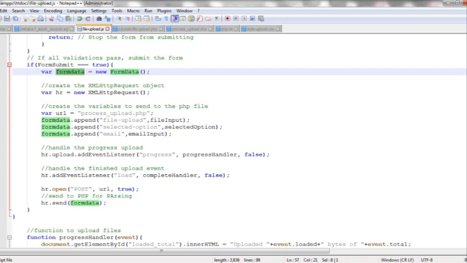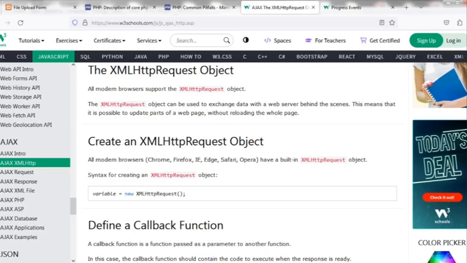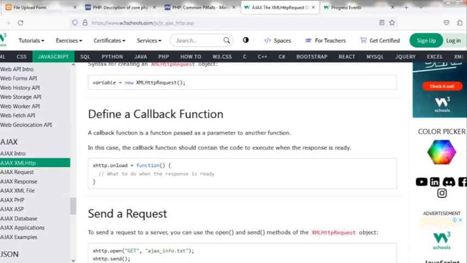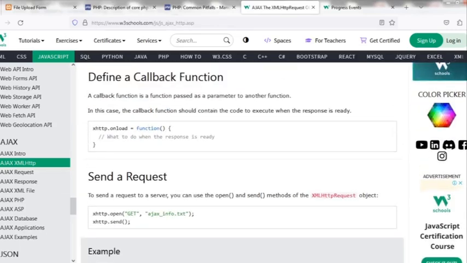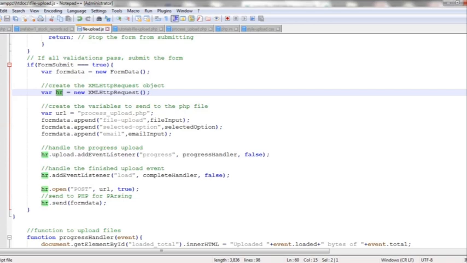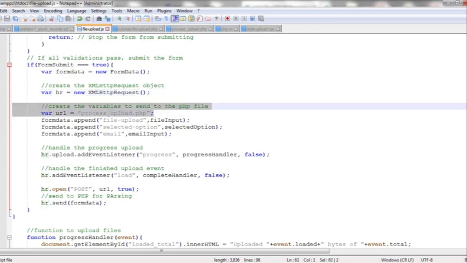I created an object reference for the form data, and I've also created an XMLHttpRequest object and assigned that to the hr variable. This is a post from W3Schools that highlights the usage of the XMLHttpRequest, and AJAX simply helps you send information without reloading the page. So I've created my URL, which is going to be the parsing script where I'm going to be pushing all of my information.